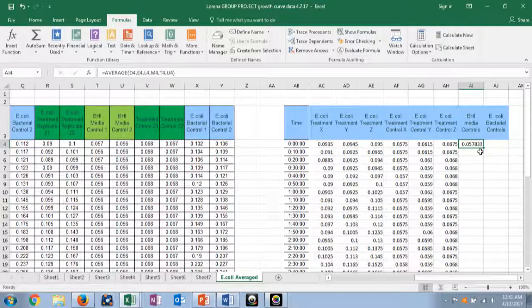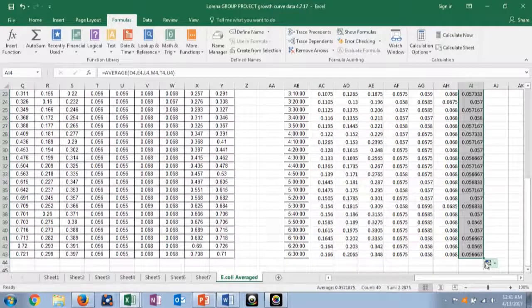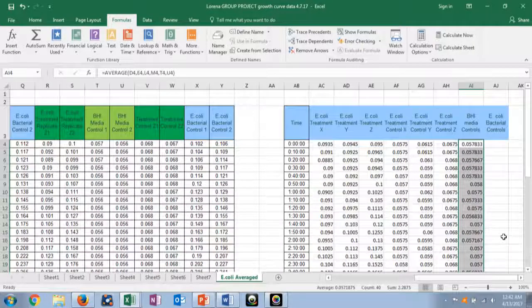And it calculated it to be 0.057833. Click and drag. So some of these numbers have long decimals, but that's okay. But as you can see, the OD didn't really change. All right. So the same thing we're going to do for the E. coli bacterial controls.